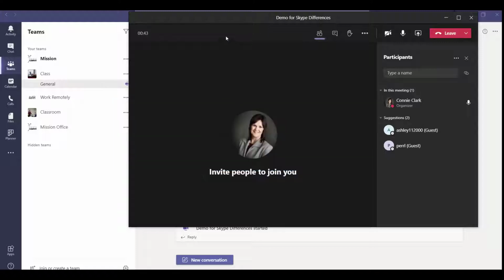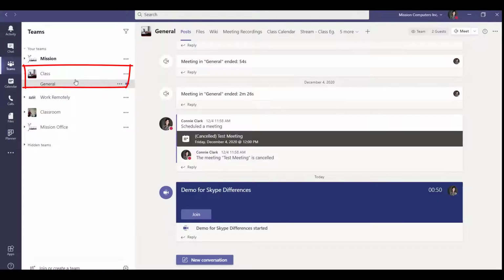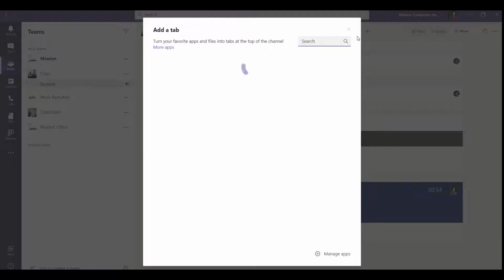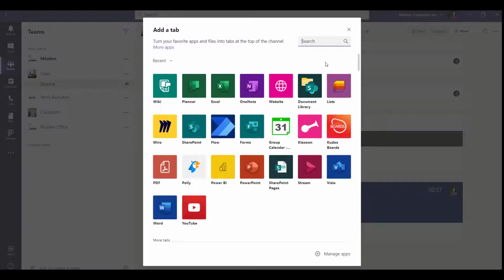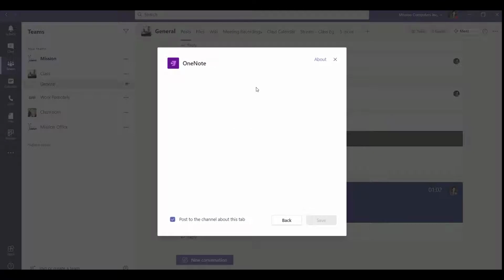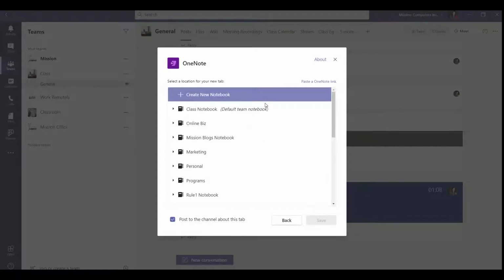So let's say it's in the channel. I actually am in a channel. I'm in my class team, if you can see on the left here, and the general channel. So if I go here, I can hit the plus sign, and then I can connect to a notebook this way. And this is a one-time thing. I only have to connect to the notebook once, and then it's connected thereafter to this channel.